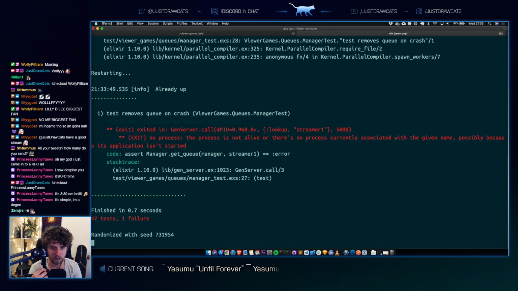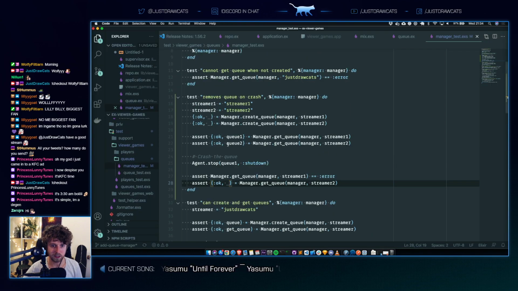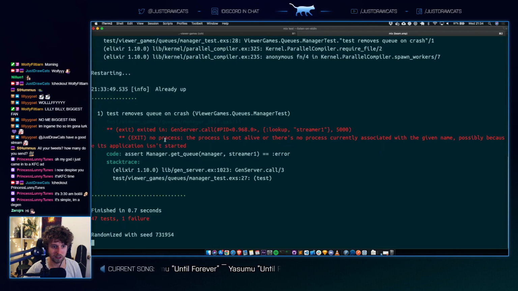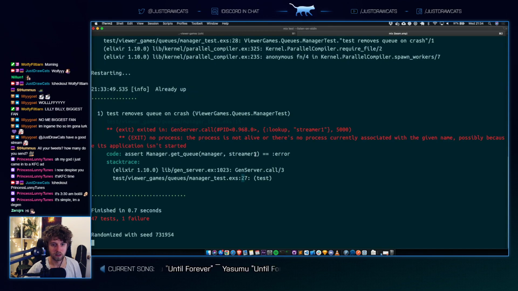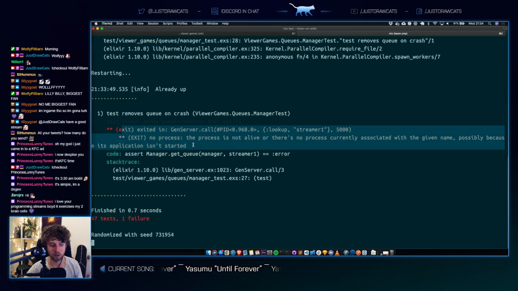Exited, no process. Process is not alive, because the application is not started. Yeah, so you can see that on this assertion on 27. On test 27, it's already failing because the whole manager crashed. So instead of giving us an error, it just completely exited. It's just completely broken.